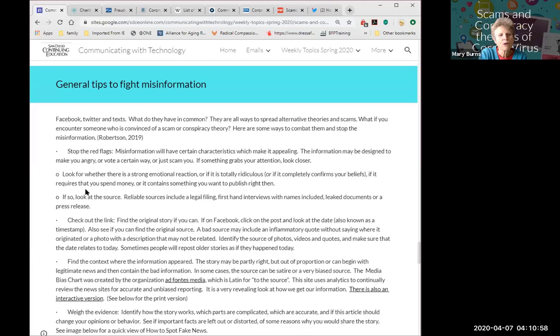And if it is a red flag, look at the source. Where did this come from? Did it come from a reputable news agency? Did it come from a firsthand interview? Did it come from a press release? Those are all good sources of information.